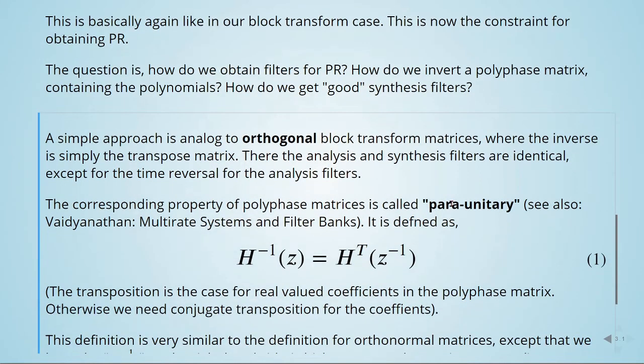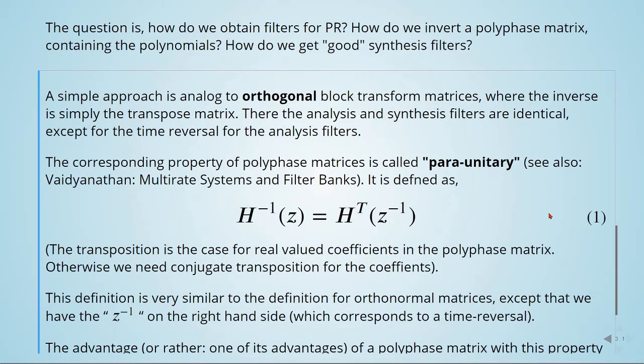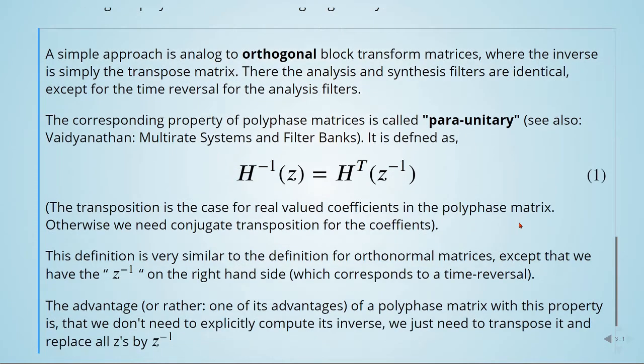A simple approach is analog to the orthogonal block transform matrices, where the inverse is simply the transpose matrix. There, the analysis and synthesis filters are identical, except for the time reversal for the analysis filters. The corresponding property of polyphase matrices is called Peri-Unitary, and you can see more in this reference here, multirate systems and filter banks, and it's defined by this equation here. So the transposition is the case for real valued coefficients in the polyphase matrix. Otherwise, we need conjugate transposition for the coefficients.